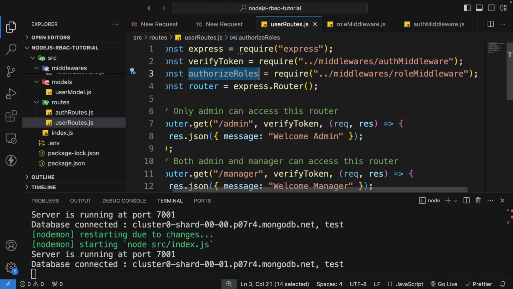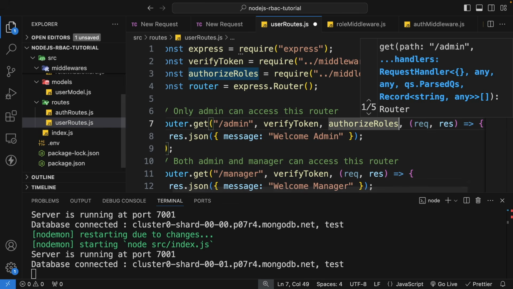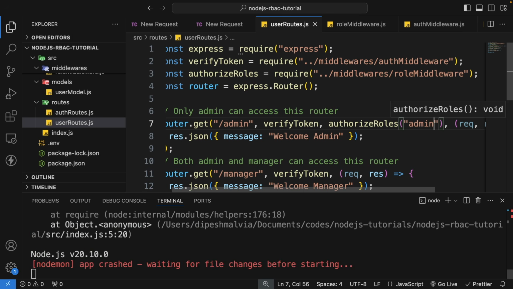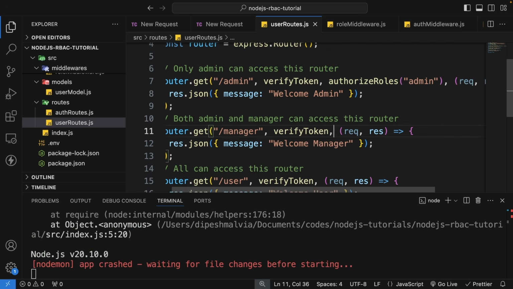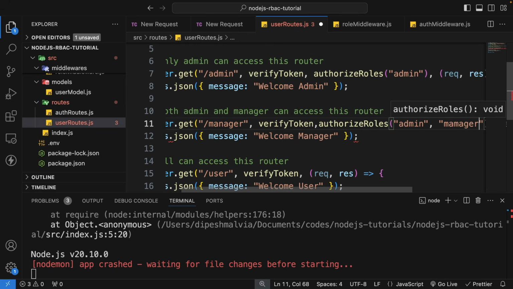Now I will copy and add one more middleware to this. I can add one more middleware and on this middleware I can actually pass some values. So for this one, I want that only admin can access it. I will copy, I will go here and I will add it. I want that admin and manager both can access this route.